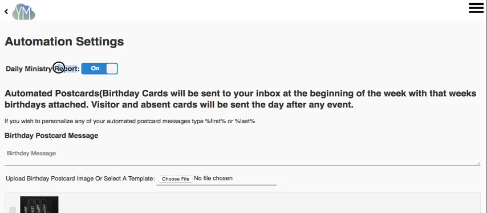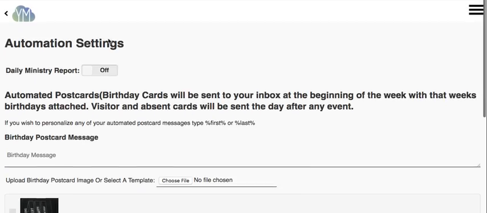So for example, right now we have a daily ministry report. I know a lot of you are using that, loving that every day, kind of knowing the info about your ministry that's coming in. But if for some reason you weren't using it yet or just getting used to the product, you can always come in, turn it off, save your settings, and you're good to go.